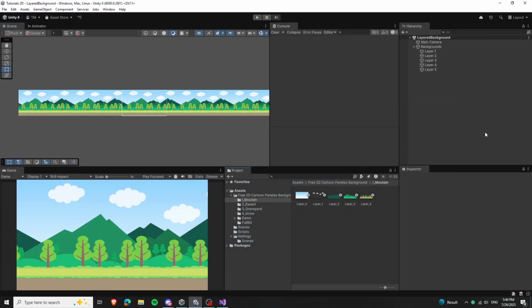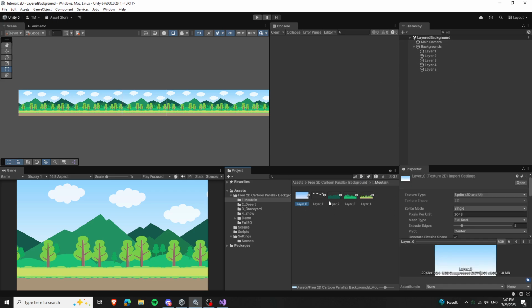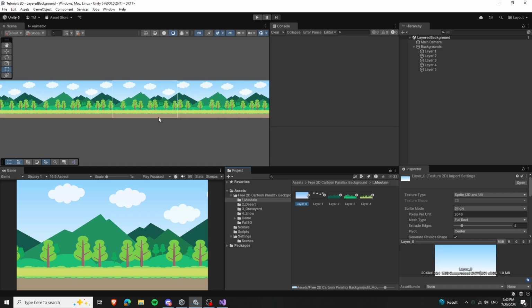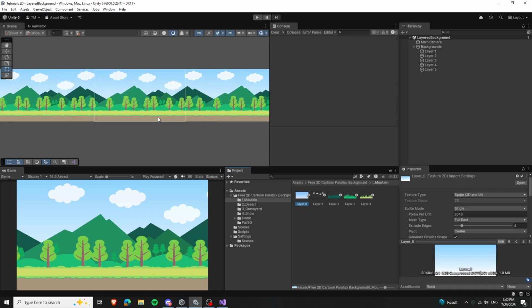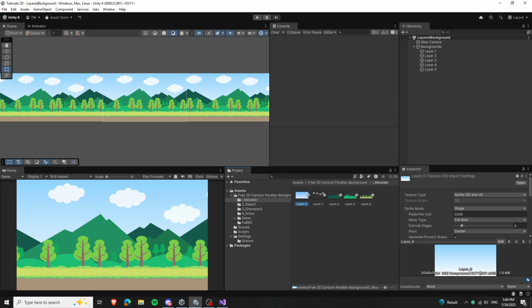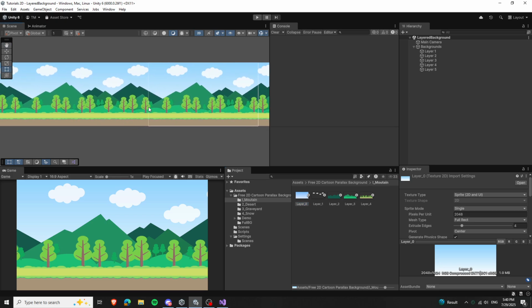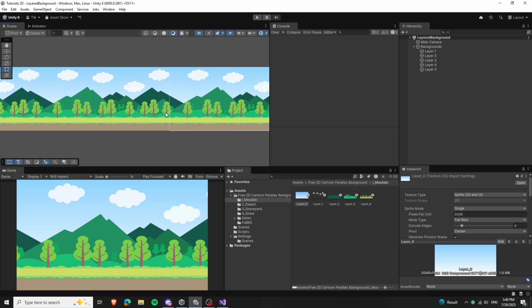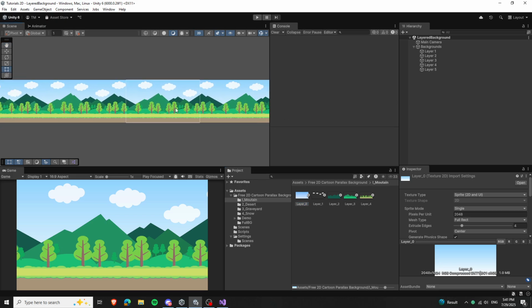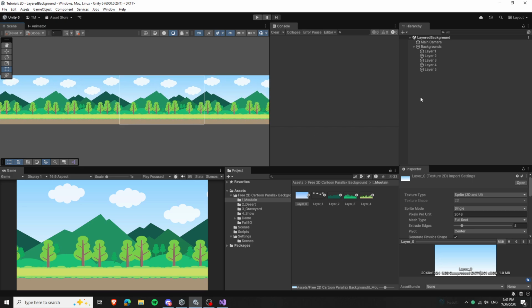Okay, so let's discuss layered backgrounds, also called parallax. The first thing you need is the layers, of course, that are sprites. And these sprites need to be loopable, so you can place two next to each other like that. So they need to be loopable on the x axis, like these are.